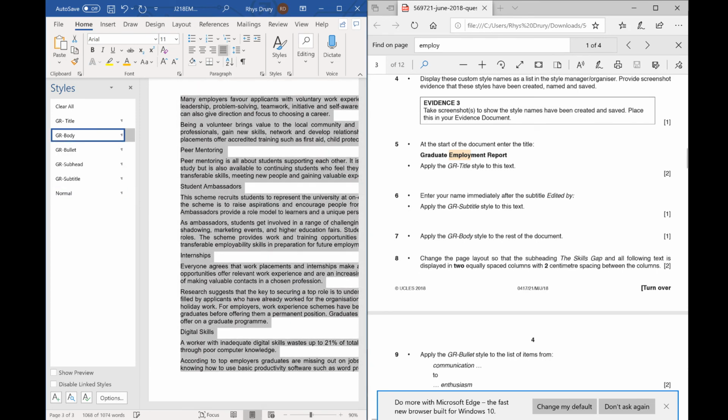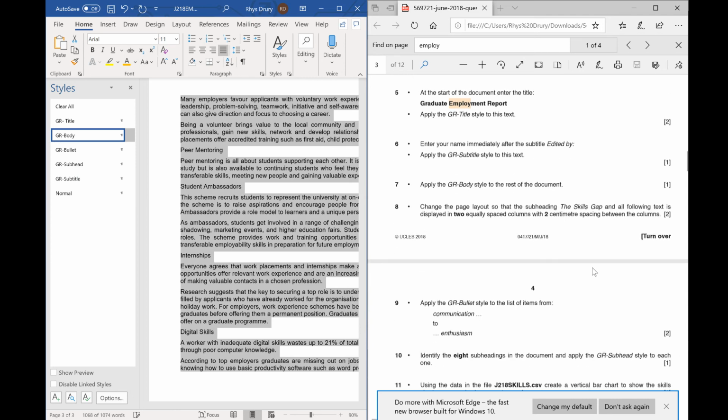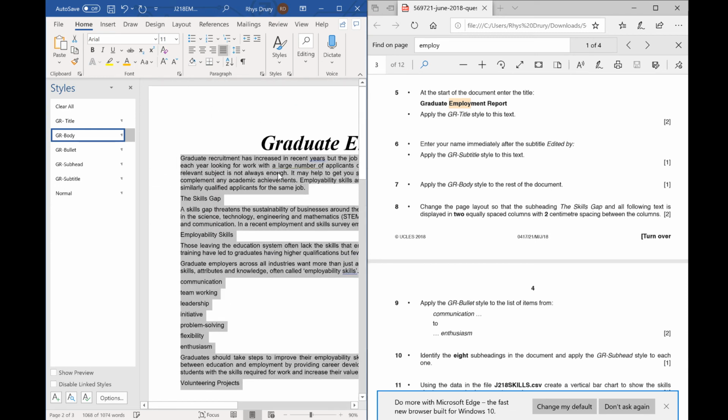Then I've got to start looking at columns. Now I'm not going to do that in this video. I've showed you how we apply some of these styles, but I'm not going to do columns. I'm going to do that in a separate video where I explain how we do columns, and I'll continue with this question then. But hopefully that was quite helpful with applying your styles.